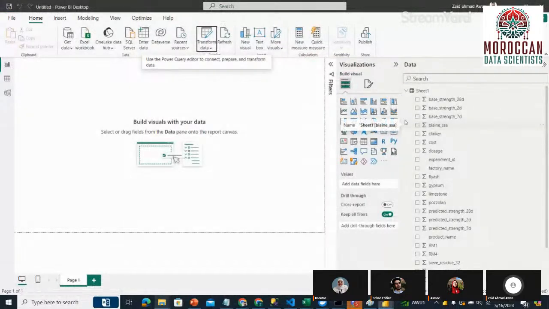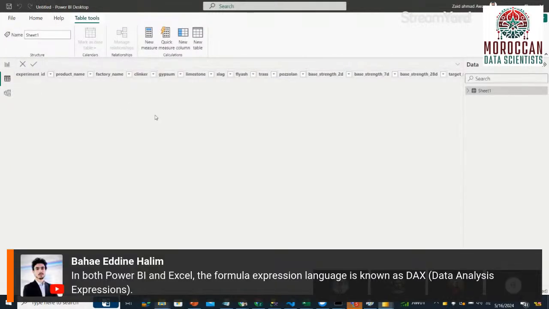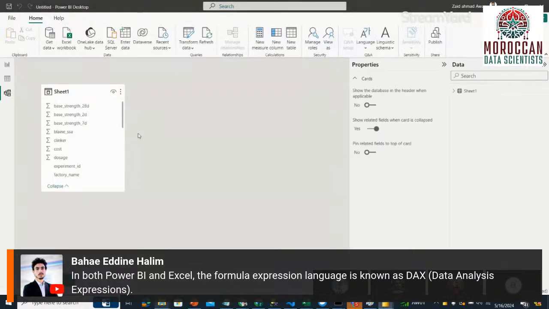The second important thing is that Power BI has three main components. This is the first component, this is the second, and this is the third. In the first component, you can create charts and add as many pages as you want. In the second component, you can view your data. And the third component is very important: here you can create a data model. For example, let's say I have two or three or four different columns.